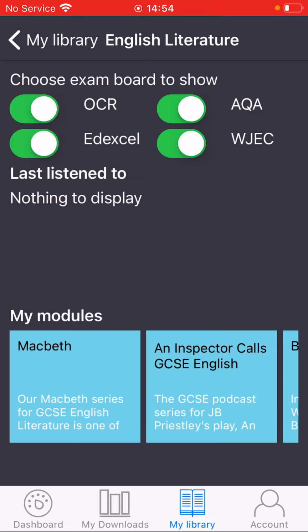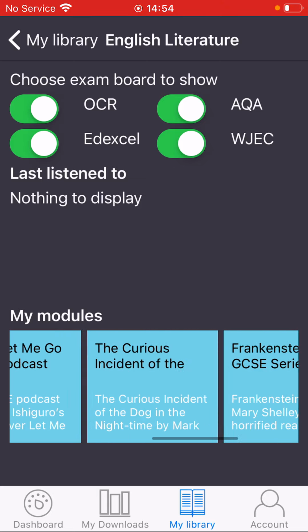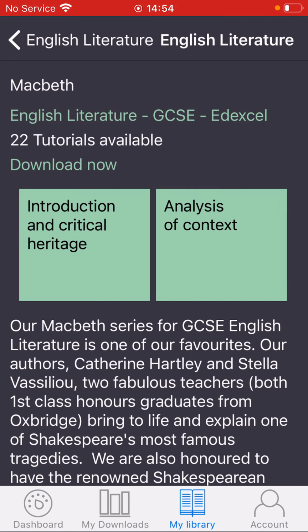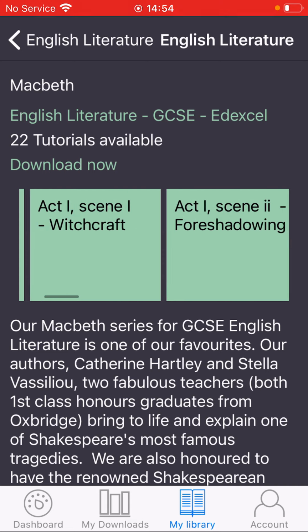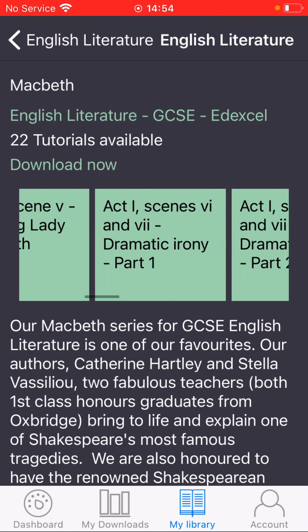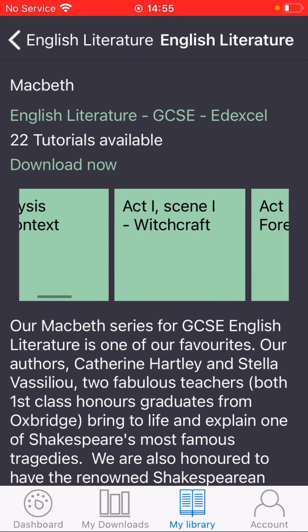Select the topic or module that you wish to listen to. I'm going to listen to Macbeth. You can now see all of the podcasts related to this series. They are listed horizontally in order on a scroll. Just swipe the list sideways to view and click on the podcast that you need.